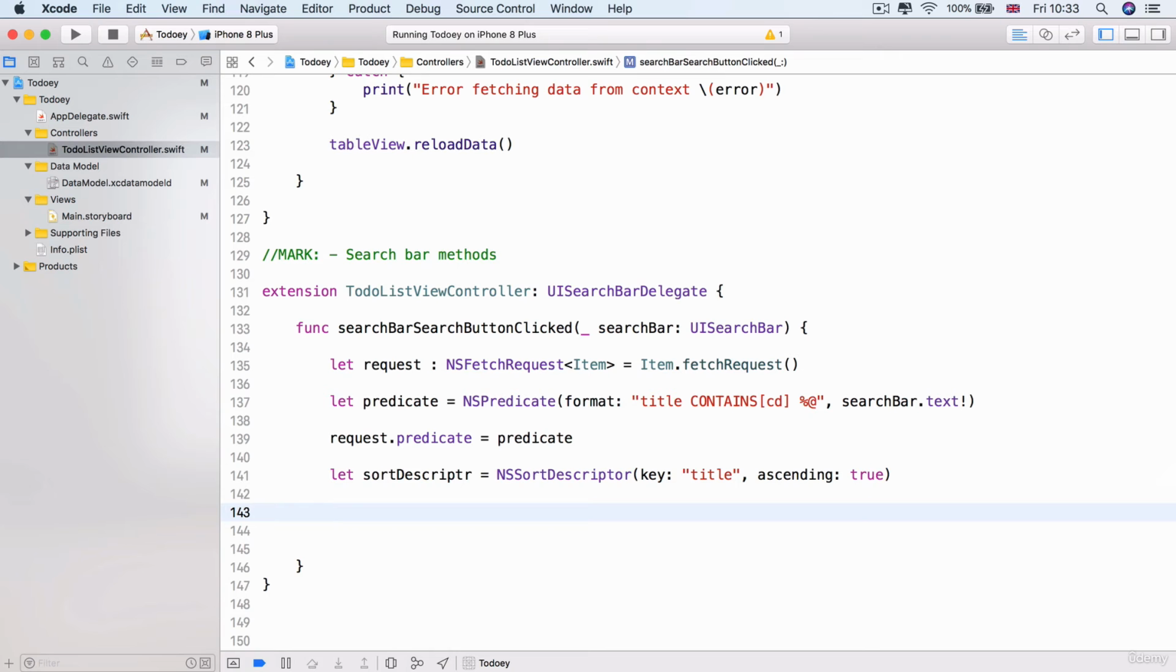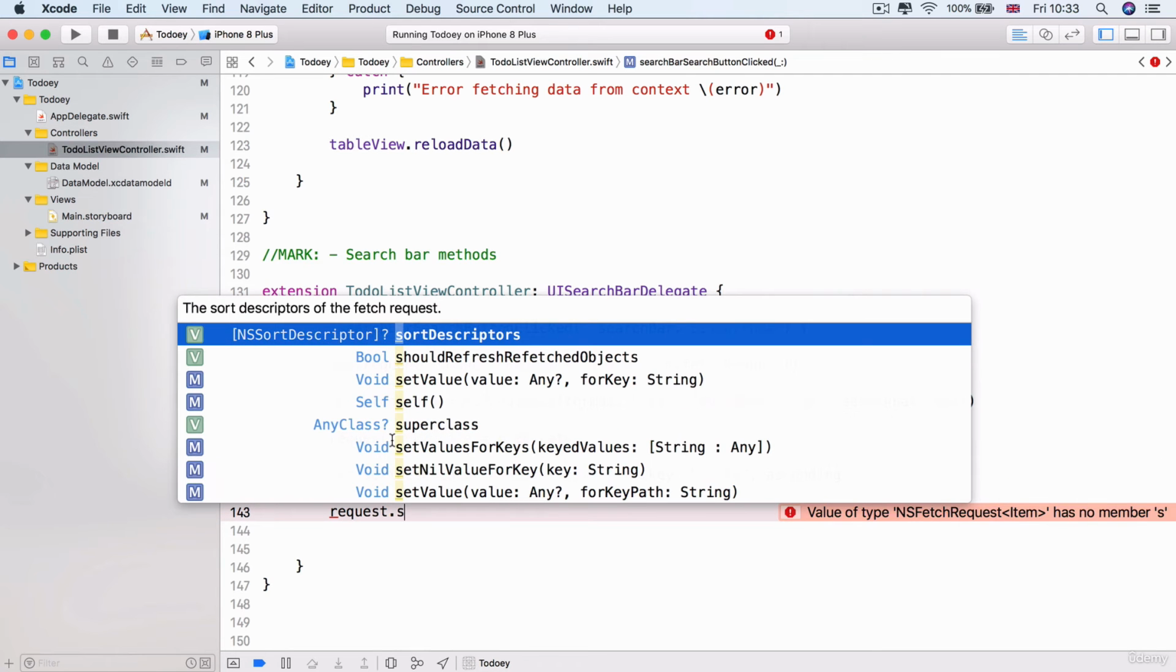So now we can add the sort descriptor to our request by saying request dot sort descriptors. So it's really important that you notice here that this property is actually plural, and that's because it expects an array of NS sort descriptors.